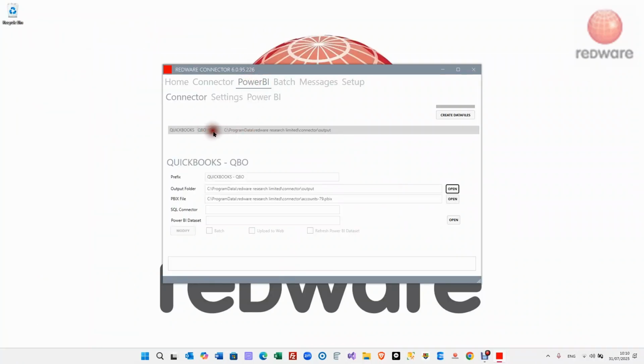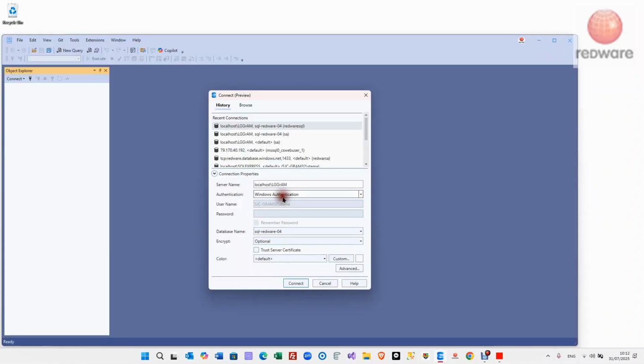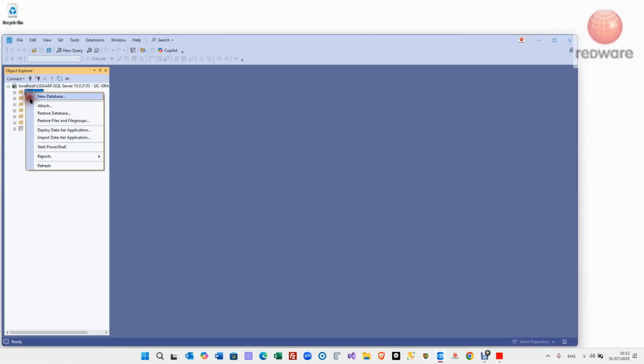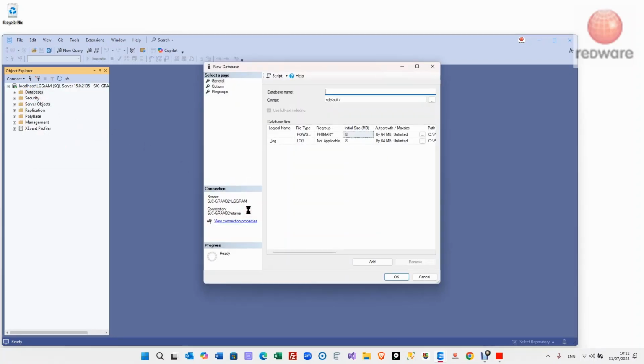We could at this point run the software and it will push the text files out into this output folder, but it's much better for us if we use SQL. So first we need to create a SQL database in SQL Management Studio. I'm going to log in to my local SQL Server Express instance here. I'm going to use Windows authentication for simplicity, although I would recommend you use SQL authentication on your production. Now I can right click and I can create a new database.